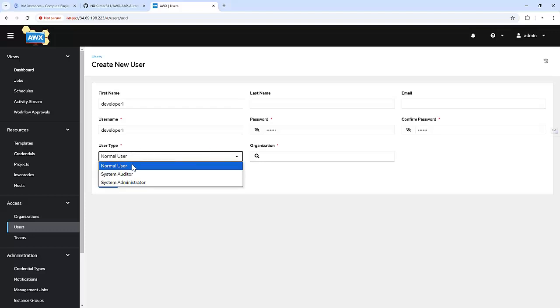One is normal user. Normal user is the one who does not have any edit, execute, or update access on this particular AWX instance. System auditor has access to audit the particular AWX resources, so they won't be able to execute or edit anything in AWX, but they can only view those things. They can just do the audit of those things.